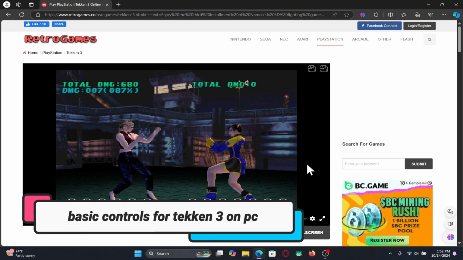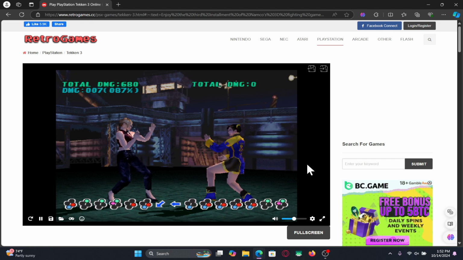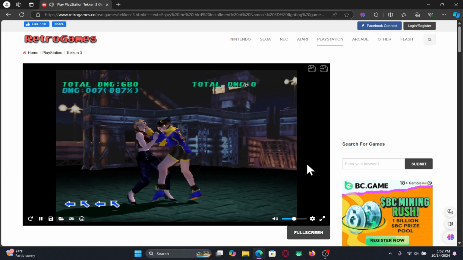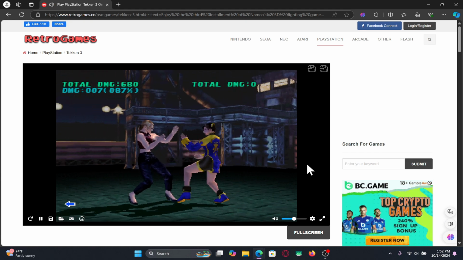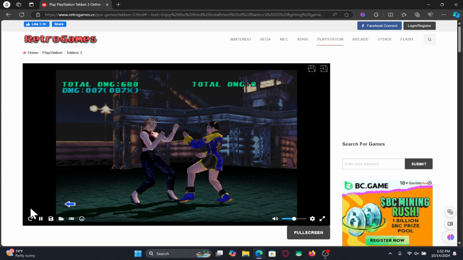In this video, I'm going to show you what the basic controls for the Tekken 3 game on your PC are. So let's get started right away. Now, when you open up the Tekken 3 game for the first time using your web browser, after the game has finished downloading, you will see various different options at the bottom left.